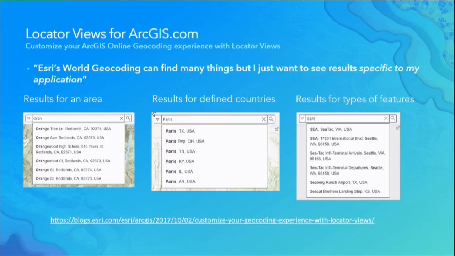Also, we can specify results for a defined set of countries. Maybe your organization has their operations in 2 countries, and you only want to see addresses or places or POIs in your GeoSearch results or in your batch geocoding results for those 2 countries. We can filter out all the rest. We have a way to do that in the system.